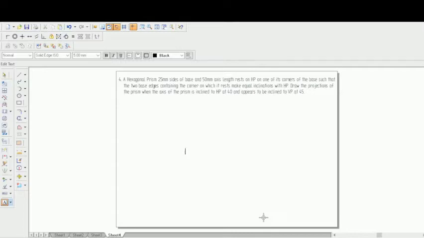So here in this problem it's mentioned that the type of solid is a hexagonal prism and it is resting on one of its corners. They are clearly mentioning it is resting on one of its corners. So let's try to solve this problem.